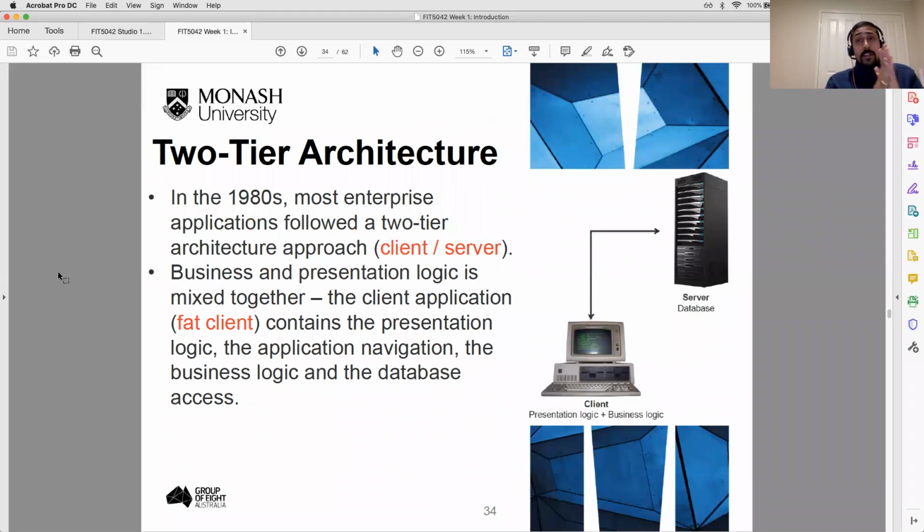So to come across it, they designed something like client and server. I think you would have heard about it in your bachelor's or things like that. So the client server is a two-tier architecture approach where the business and the presentation logic is mixed together in the fat client, and the data resides in a database server. So database server only data, whereas the presentation logic and the business logic is in the fat client.